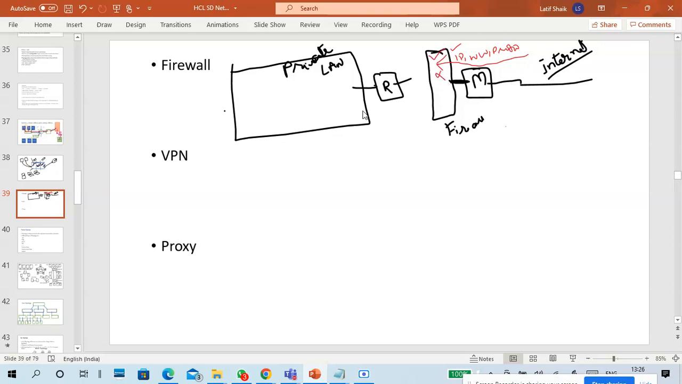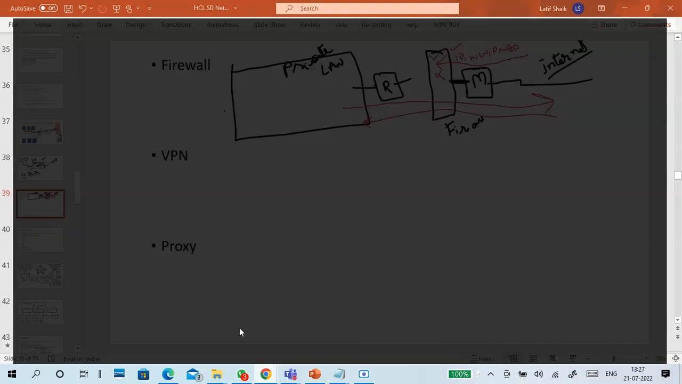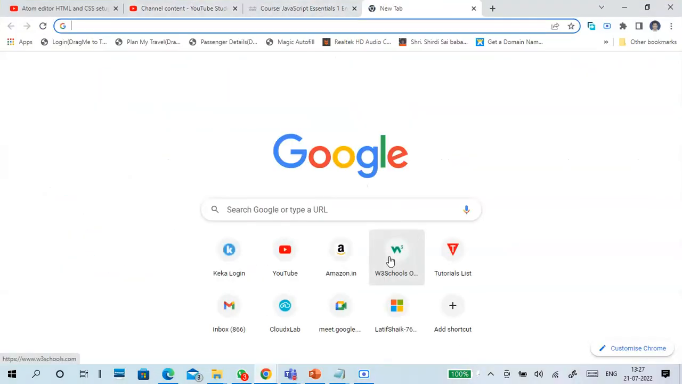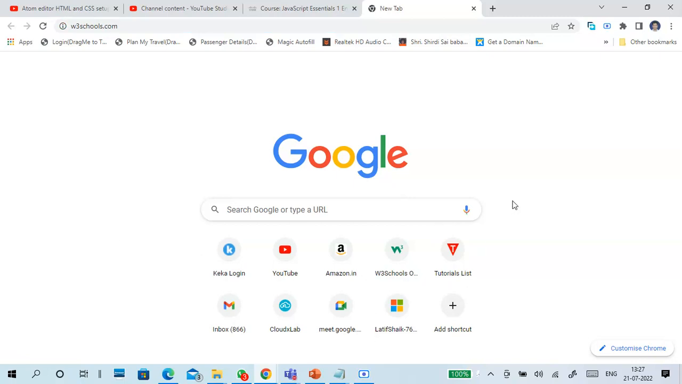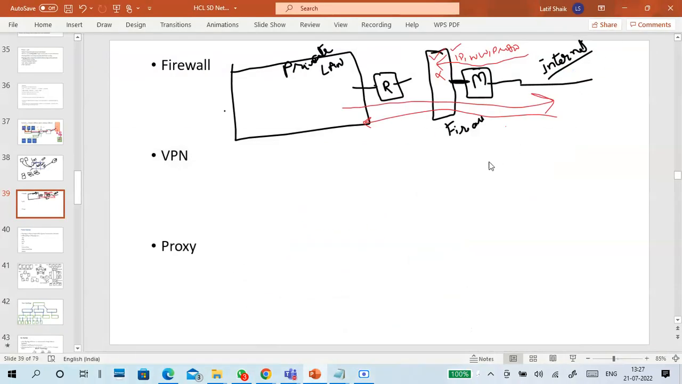Here the firewall will work in two ways: communicating from inside to outside, and outside to inside. For example, I open a web page like this. My built-in software firewall forwards this packet to w3schools.com. It lets it forward, and when it reaches w3schools.com, it replies back to me. This is the basic function of a firewall.